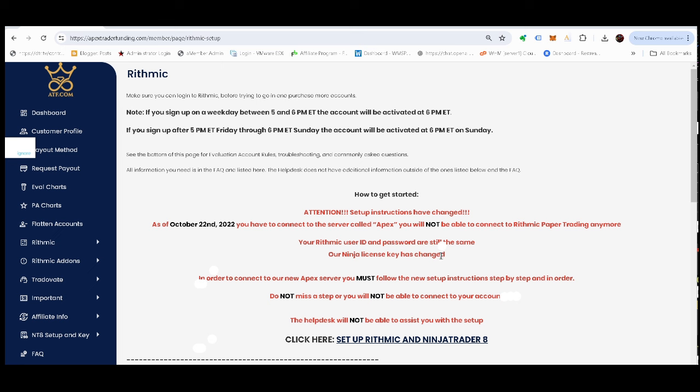The Ninja license key has changed. In order to connect to the new Apex server, you must follow the new setup instructions. And again, here it is: Set up Rhythmic in NinjaTrader 8. It just gives you the instructions right there. It's very easy to follow.